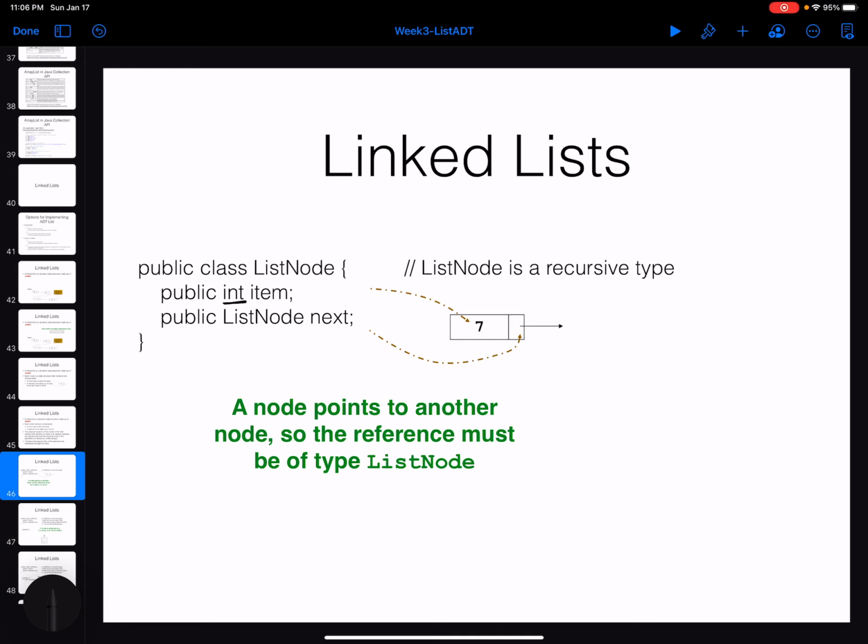So I have 2 parts. One part is the item, the data that you are going to store. Let's call it item. The other part, we usually call it next. It's going to be a reference to the next node. And what is the type of next? The type of next is going to be a reference with exactly the same name as the class I gave, so this is going to be ListNode. So you are saying that next is a reference to an object of this class.